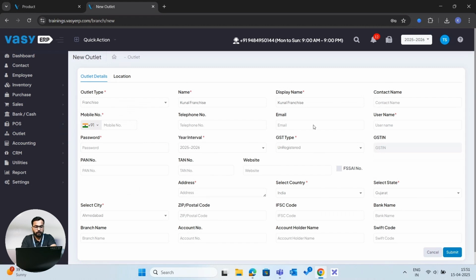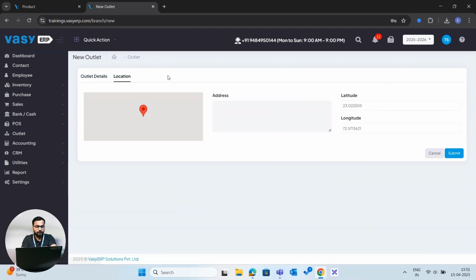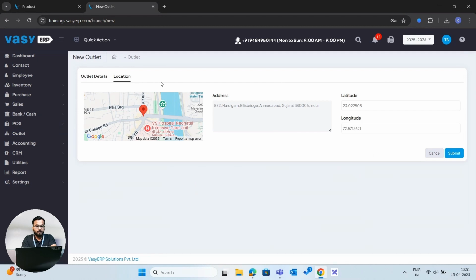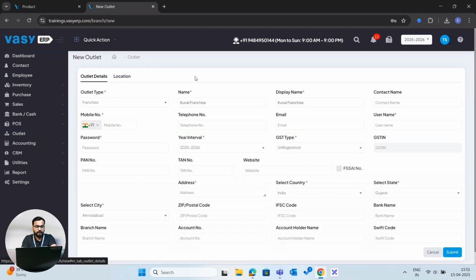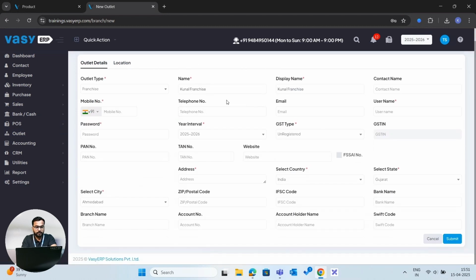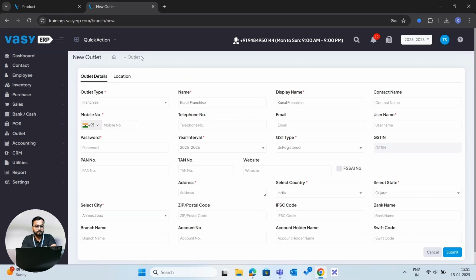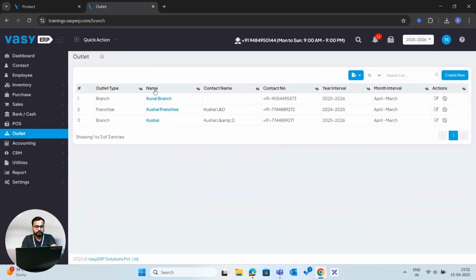Also, you can geofetch the location from this page and add the address manually. After entering the appropriate details, you need to click on the submit button and the respective outlet will be created and shown in this table. If you want to deactivate any particular outlet, you can click on this deactivate button. If you wish to edit any details regarding any branch or franchise, you can click on this edit button.